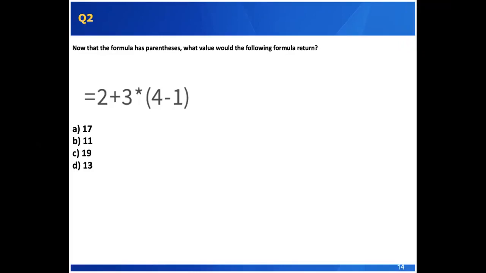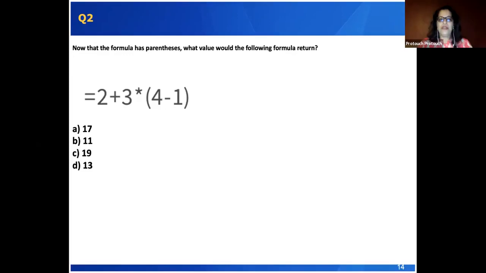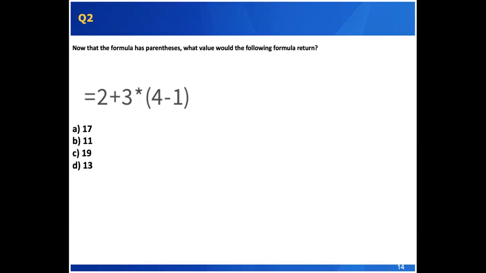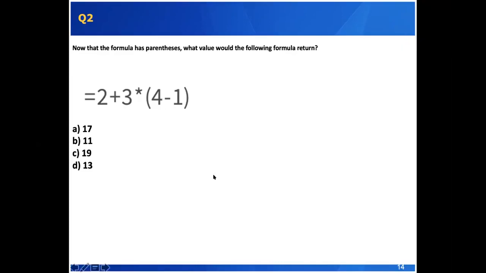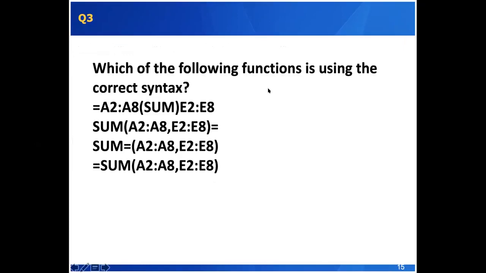Rashi, is it clear to you? First, it does 4 minus 1, which is 3. Then it does 3 into 3, which is 9. And then it does plus 2. All right? Okay. Yes, ma'am. Let's move to the next.